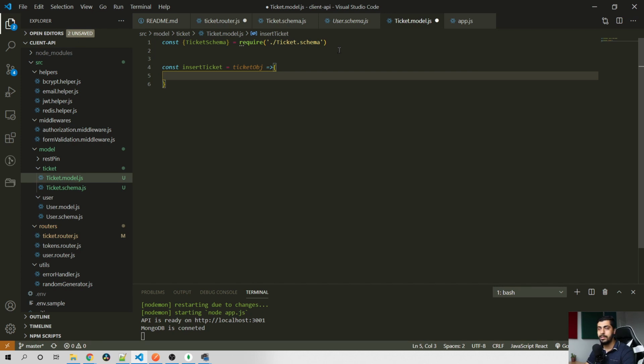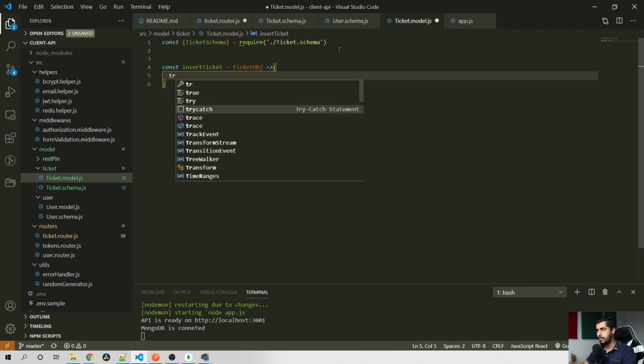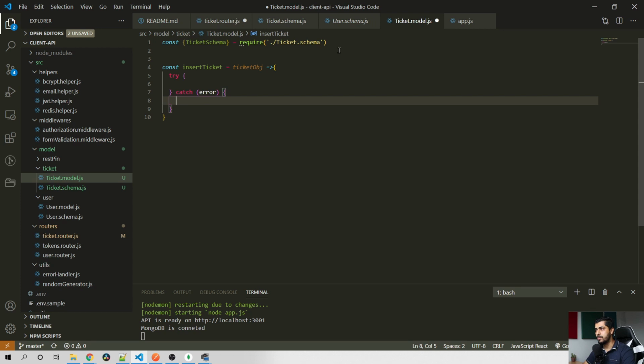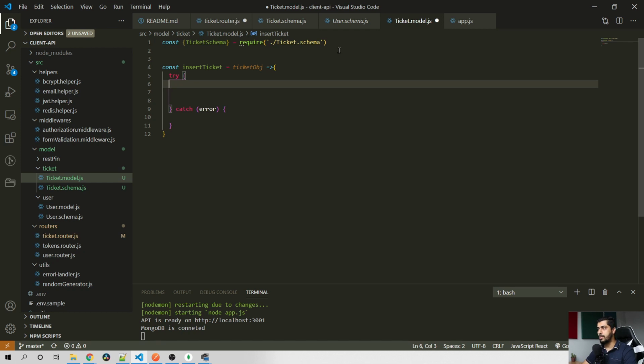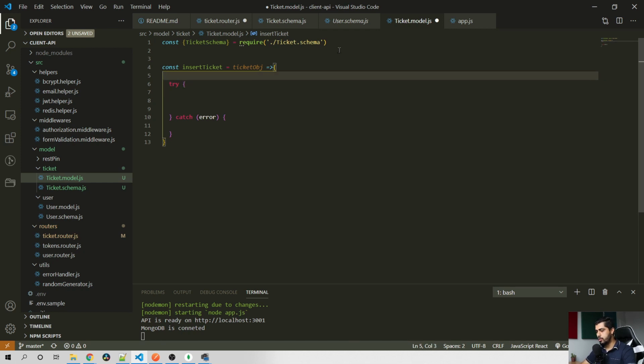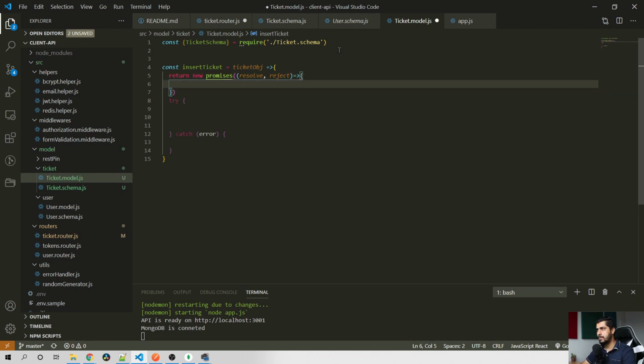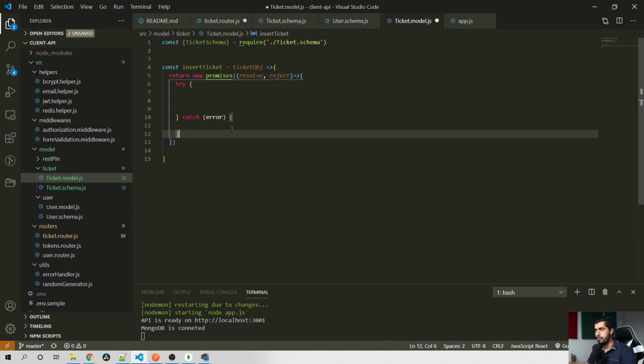So I want to run in a try catch block in case we run into some weird situation where we can simply reject the error. And I want to return a promise. So to do that, we need to do return new Promise, and we have two options. Either we will resolve the data or reject the error. That's definitely an arrow function, and put the try catch block inside that promise.